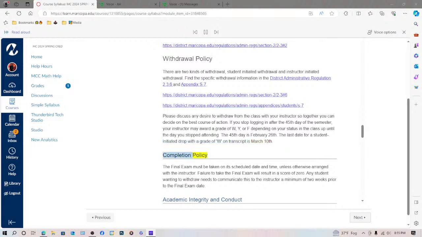Completion policy. The final exam must be taken on its scheduled date and time, unless otherwise arranged with the instructor. Failure to take the final exam will result in a score of 0. Any student wanting to withdraw needs to communicate this to the instructor a minimum of 2 weeks prior to the final exam date. Academic integrity and conduct.